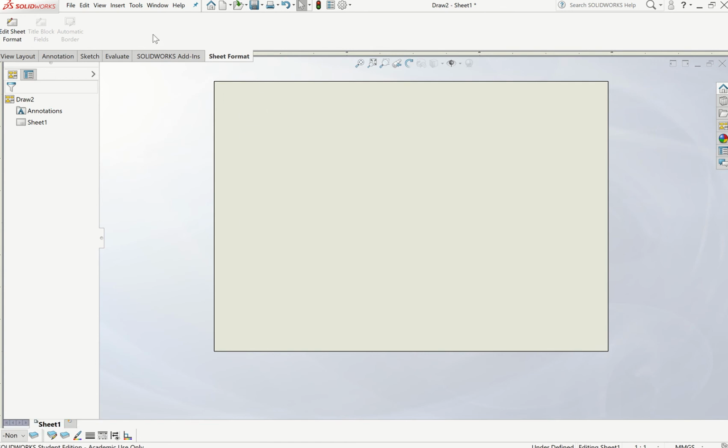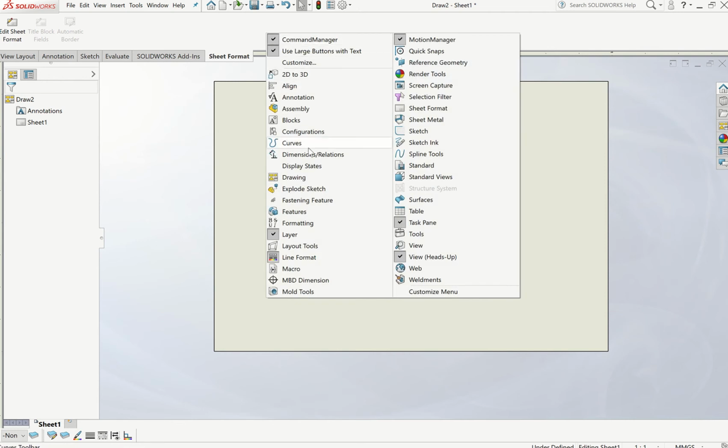So what you need to do is hover over here, just on the top, and right click. And then you're going to have all these options here. But what you want to turn on is layer, and also, if I can find it, line format. So layer and line format. And when you select them, they should pop up down here on the bottom left hand corner. If not, they might pop up here somewhere on the top.